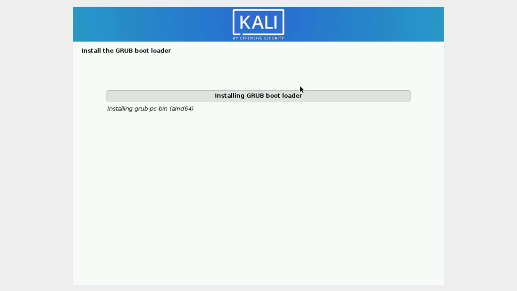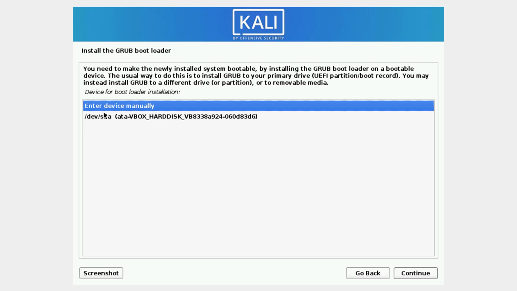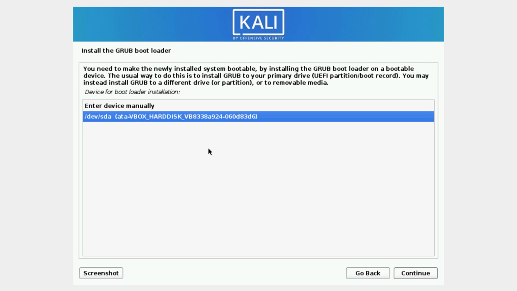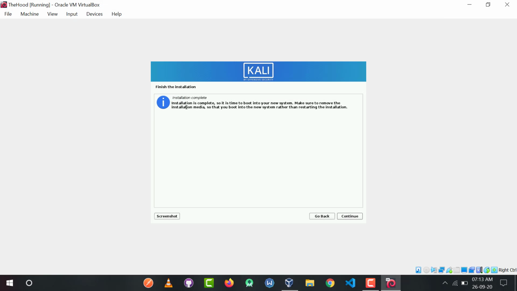So after the installation of the software, the GRUB bootloader. Now it says install the GRUB bootloader. Primary device, select yes, and then click continue, and then enter the device. This is the virtual hard disk. Boot up the VM from this hard disk, continue, and then it is installing bootloader. It has installed, and now it is finishing installation.